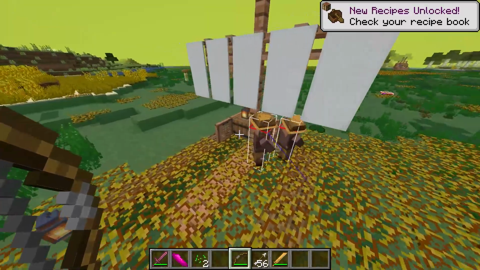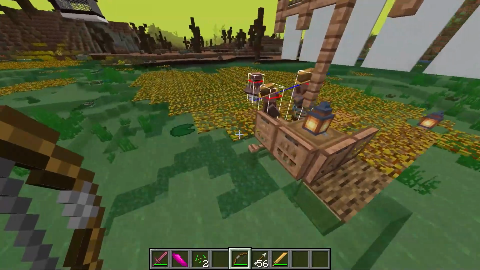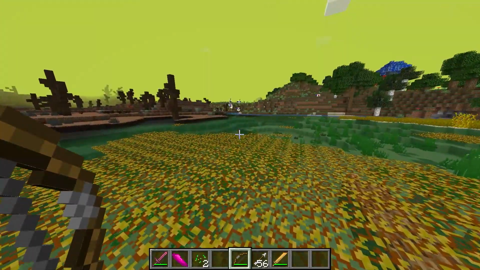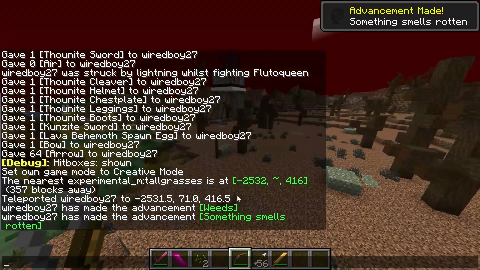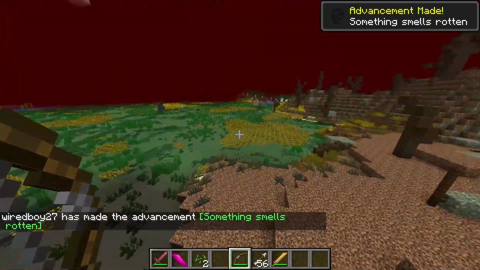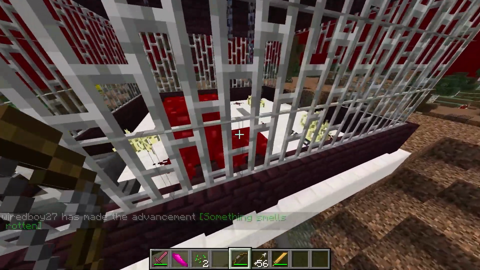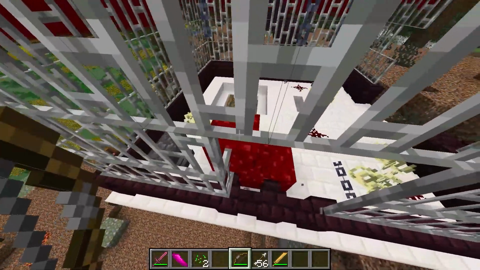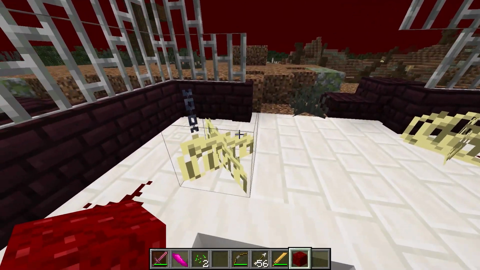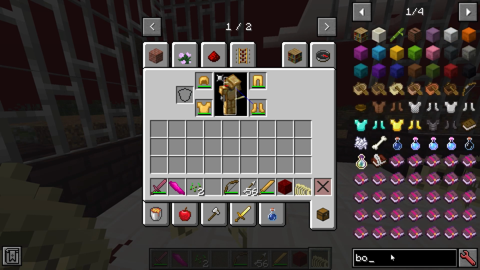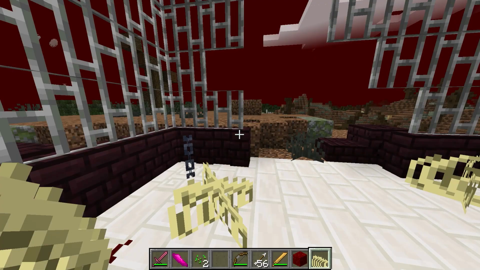What on earth is going on here? There's some weird... Okay, so this is a dead forest right next to it. This looks like it might be a world gen structure as well. See what this block is? Nether wall. Bones 3. Oh yeah, that is from this. That's cool, right? I like that.